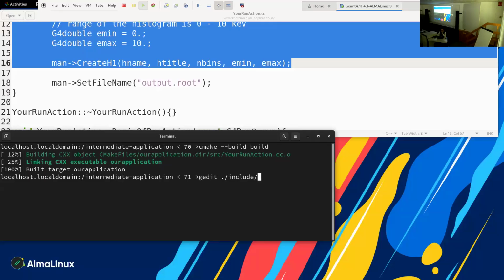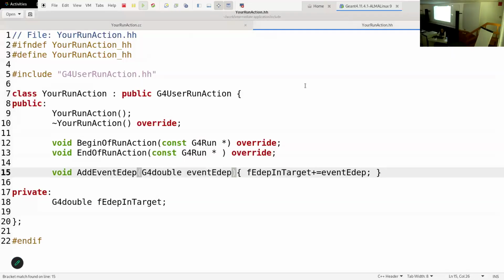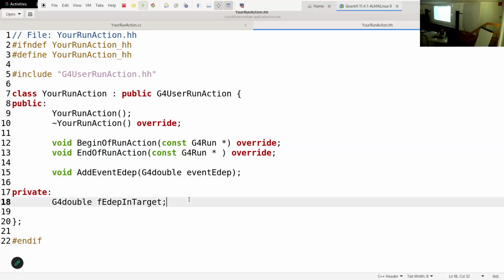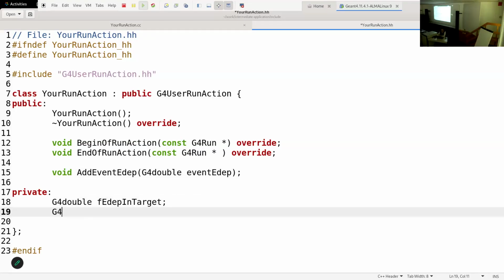Now we have to change the include of the run action. So to do so, we open it with gedit ./include/RunAction.hh, because we did something that might be good, might not be so good. We were giving an implementation of the function AddEventEdep here in the header. We are going to delete it, so no implementation, and we are going to give the implementation in the run action. We are going also to add here as a private member a variable G4int fHistogramID.